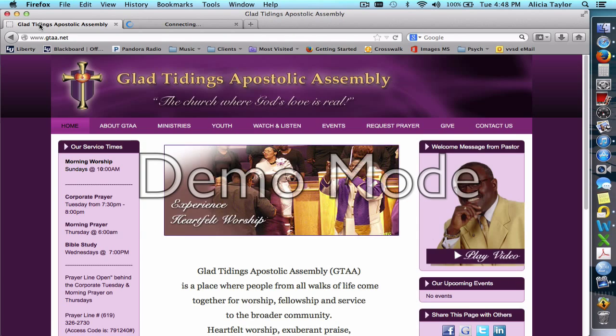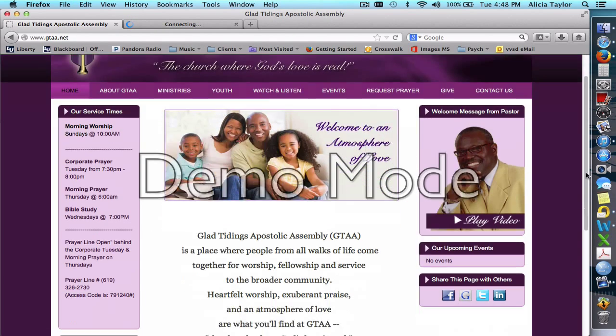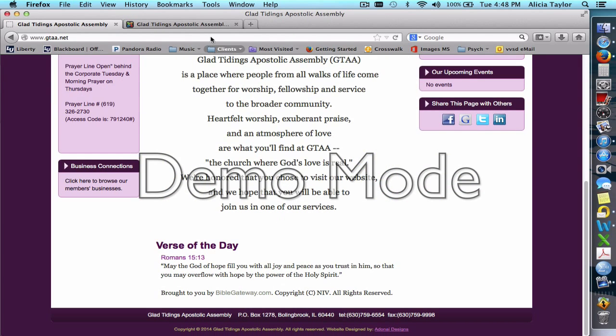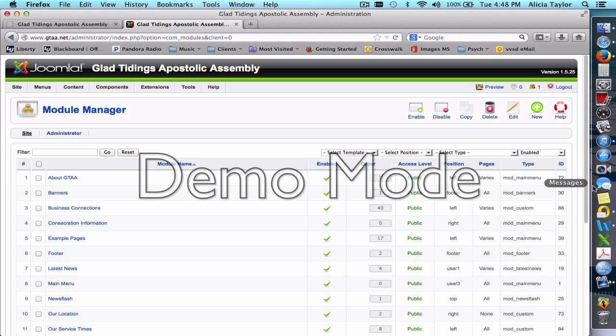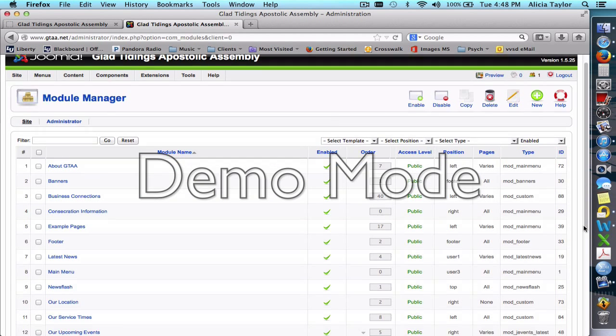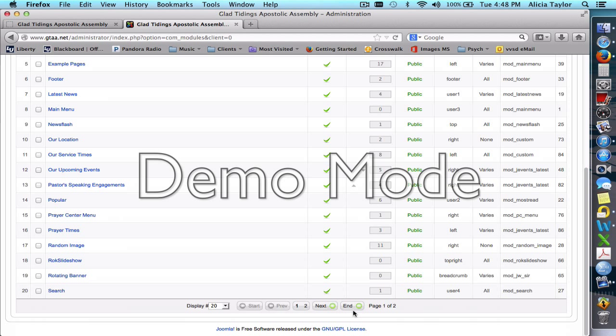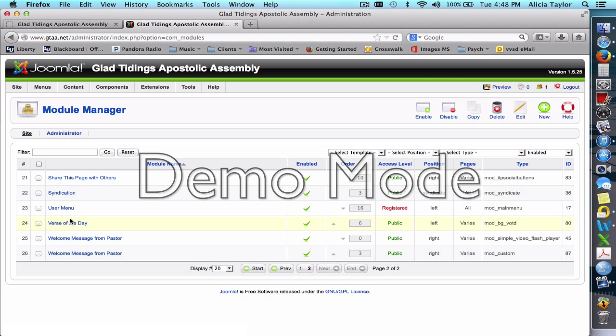Let's say, for example, verse of the day. That's another one that, if you scroll down here, and again, there's more than one page worth, so to get to the next page I can just click on next, and there's verse of the day.